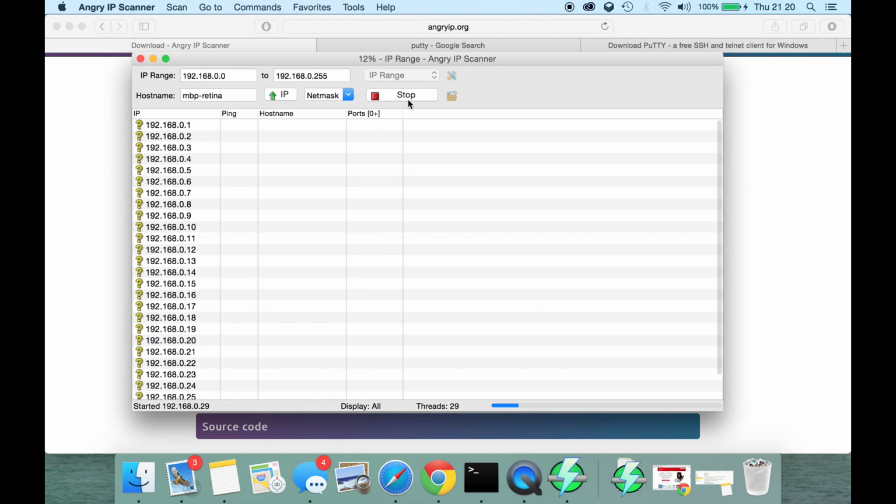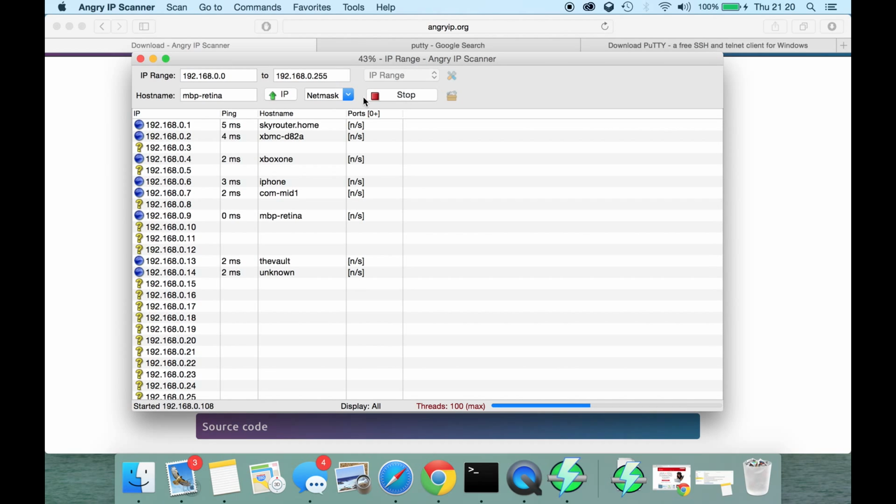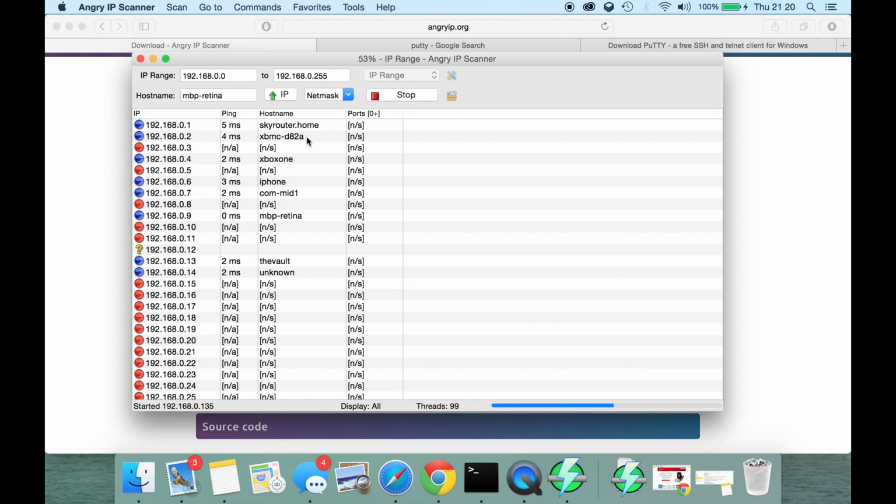And what that will do is that'll scan your network for all of the devices that are connected. So we should be able to see your router. You see this one here, XBMC. You can see my Xbox and my iPhone. You can see this one. I'm still not entirely sure what that is, but it's something.